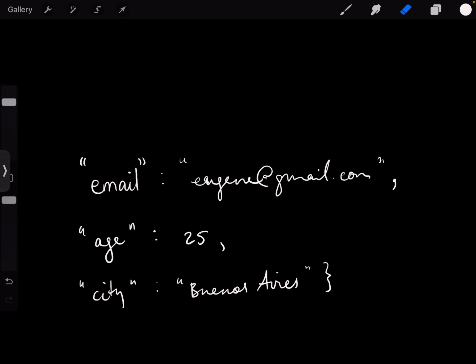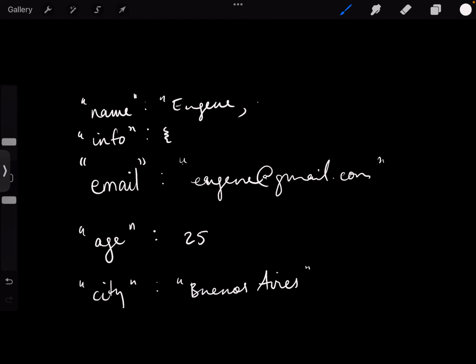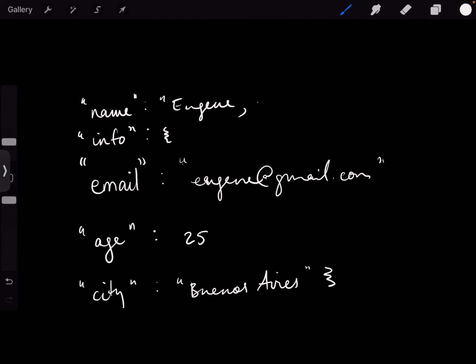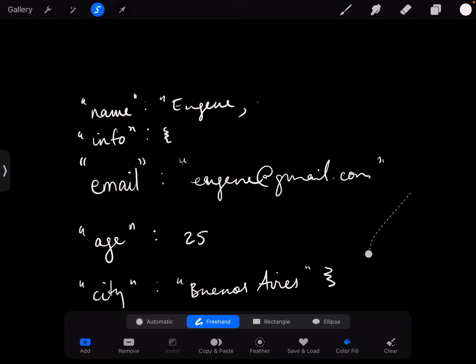You can also combine key value pairs with objects, so that if I wanted something like this, name, Eugene, info, I could open up an object right here, and then all of this information would be within the object. And that is how objects are created.